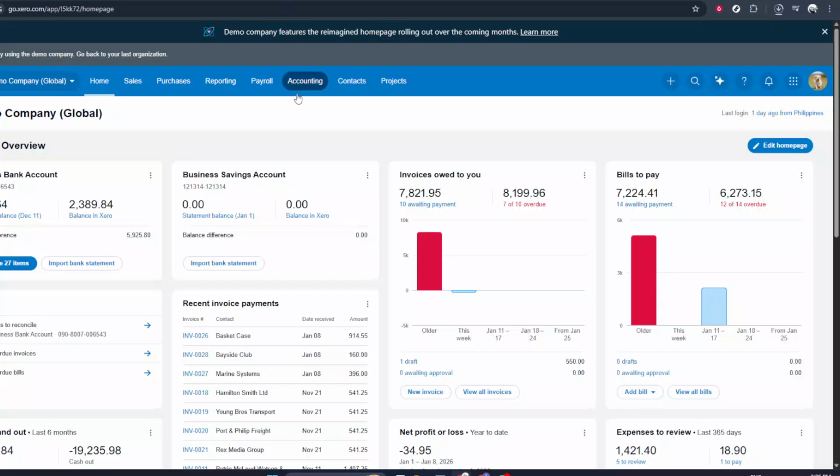In today's video, I'm going to teach you how to import a bank statement in Xero. Importing statements is a really useful way to keep your accounting records up to date without having to type in every single transaction manually. As long as your file is in a format Xero accepts, like CSV or OFX, this process is quick and straightforward. Let's walk through it step by step.